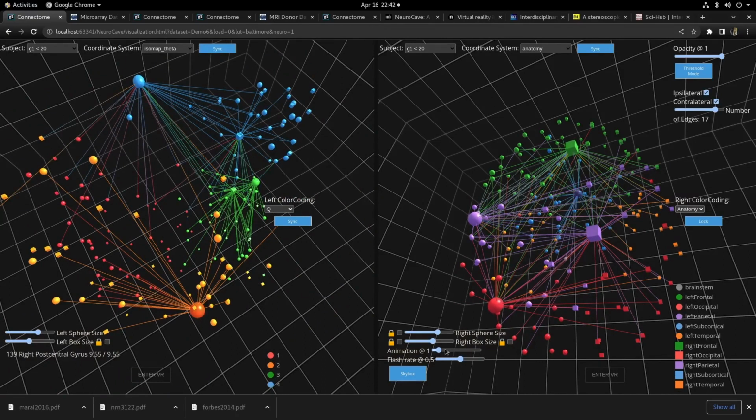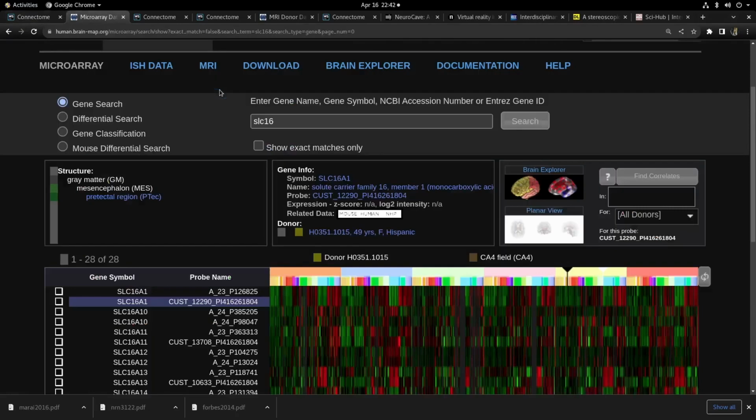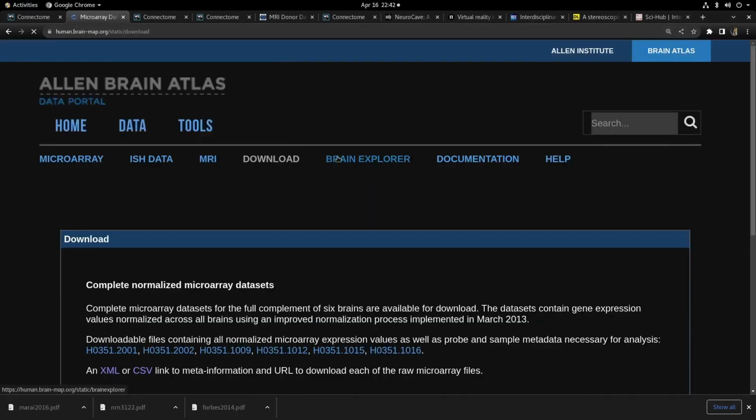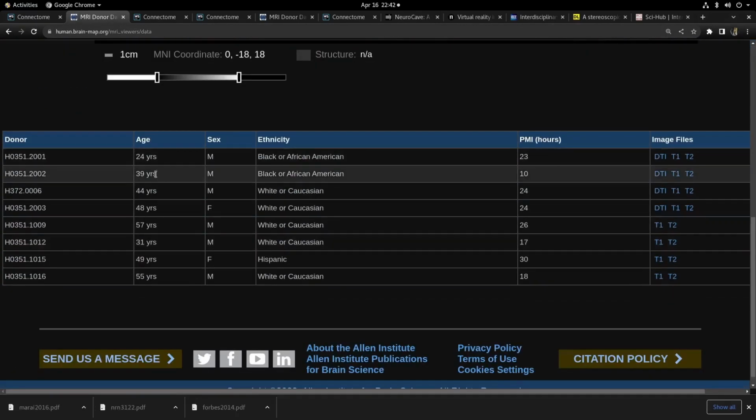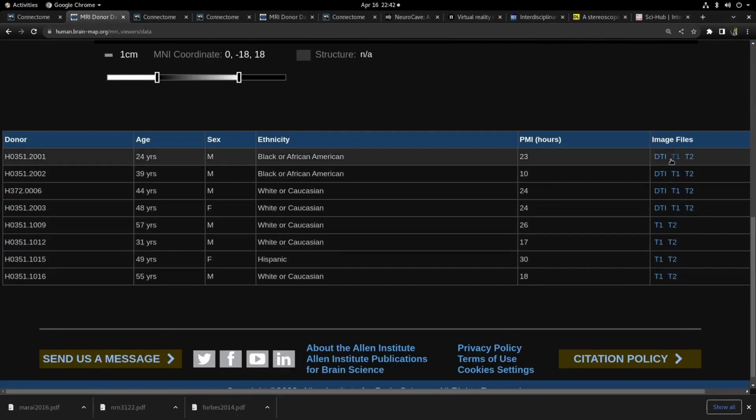And there are also animations for the selected and connected nodes, and you can control the amplitude and frequency of those. So when I import this Allen neurogenomics data set, which I downloaded here, it contains both MRI and microarray data for these eight donors.